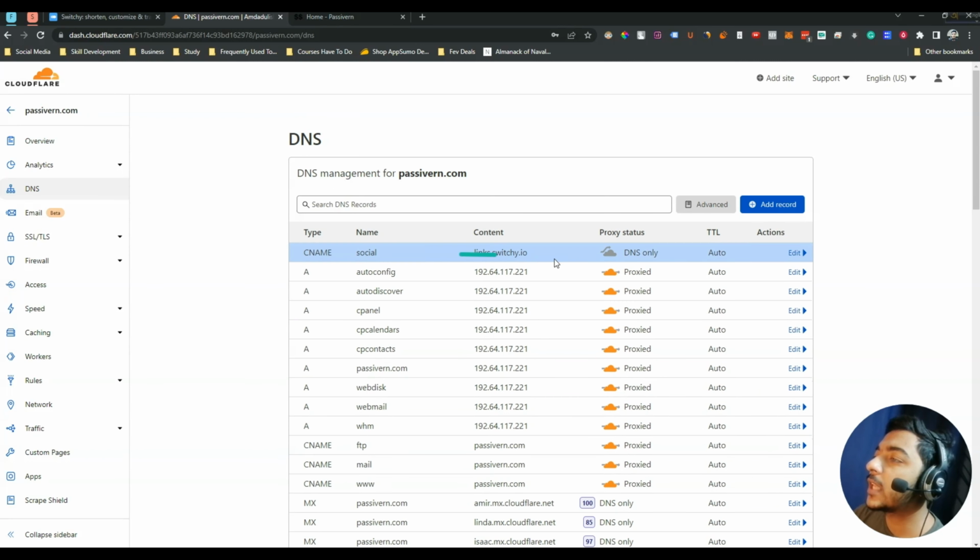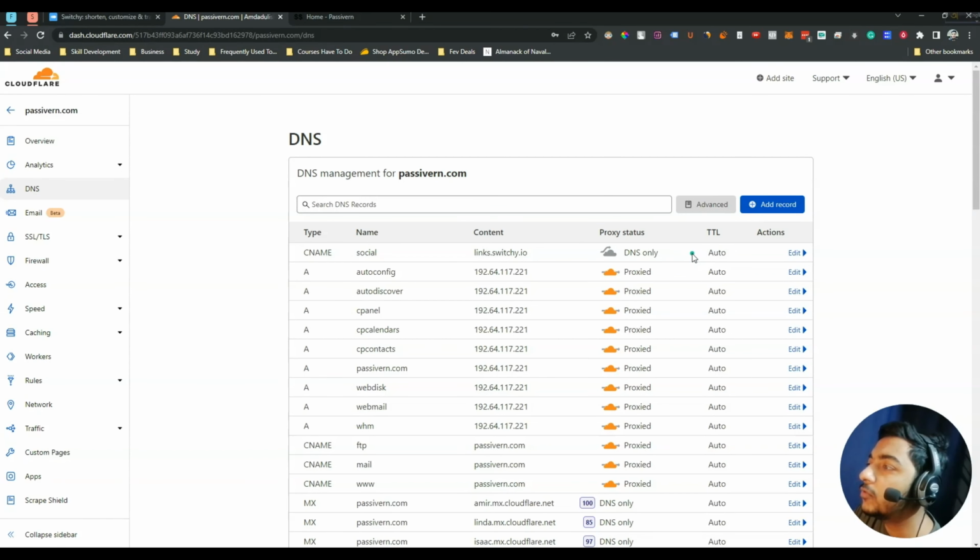So guys, your subdomain has been created, but now for the propagation process, you have to wait at least 24 to 48 hours according to the instruction. But I think the process will be faster.